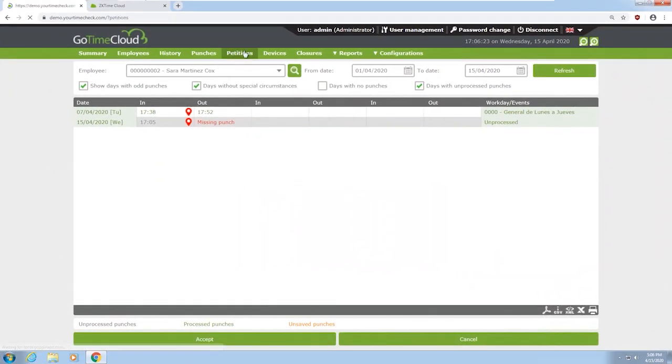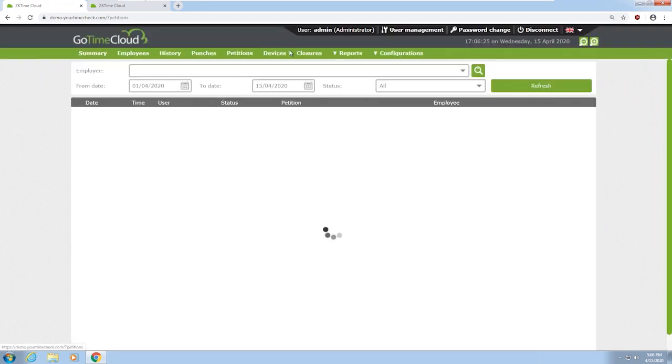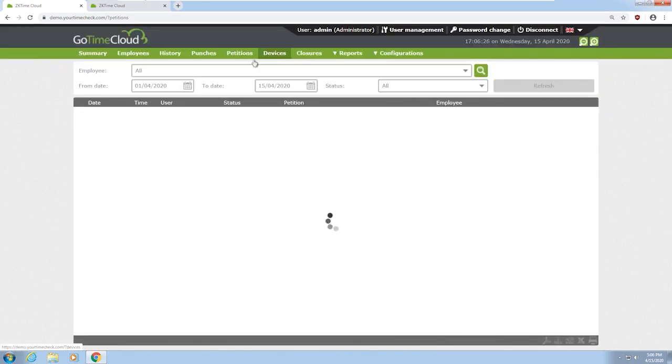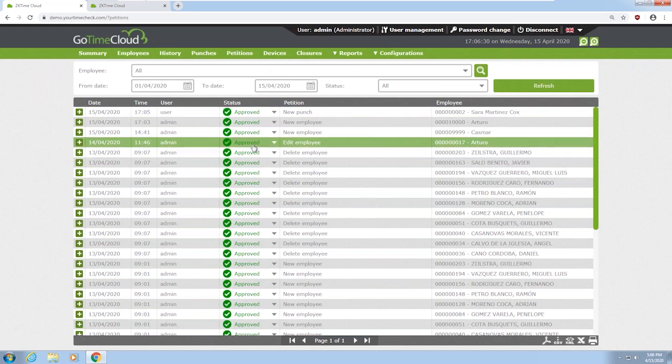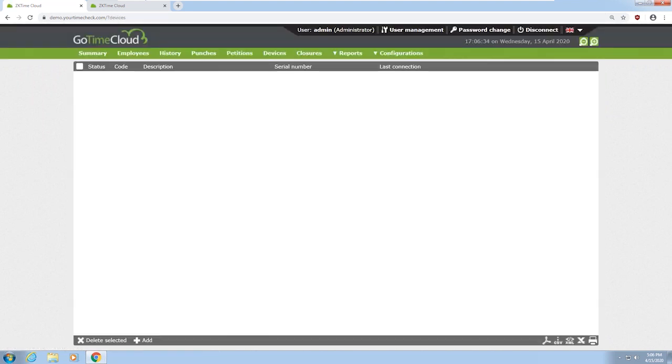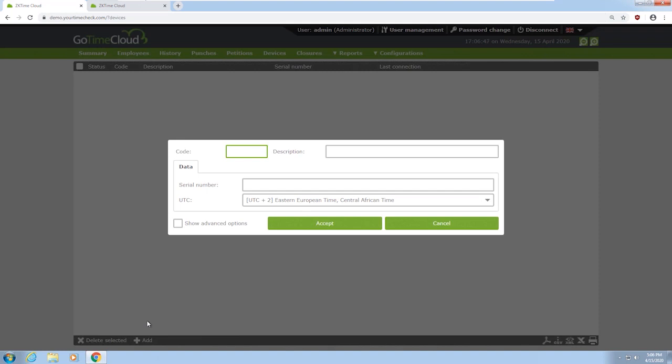Here is the list of the petitions. So you'll be able to see all the ones that are accepted, and here is where the devices are registered. It is important that, what is known here, I cannot register a device because it's a demo version and we don't want people to start registering so many devices and using it for time and attendance.